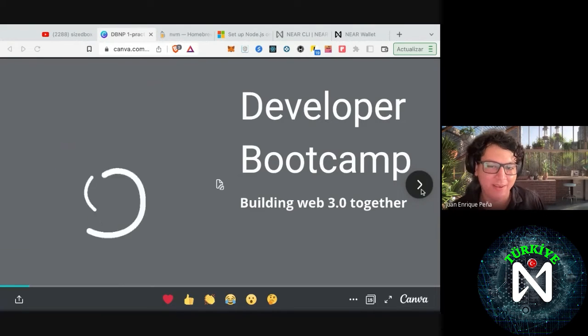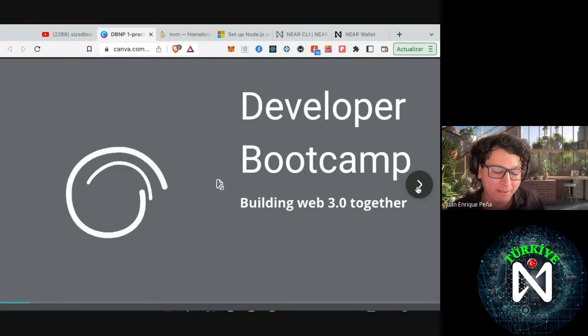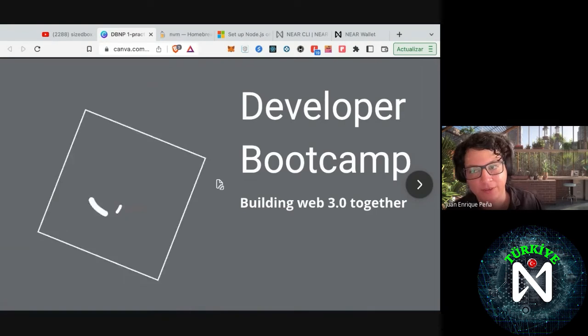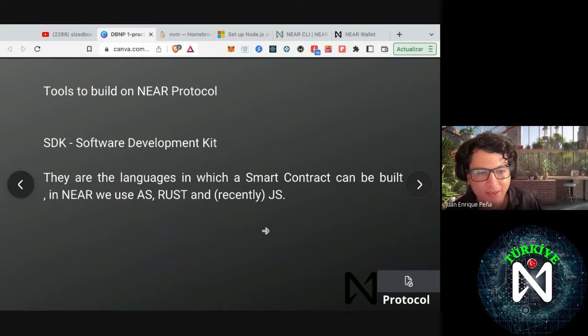Now about this, we wanted to introduce you to the networks. What we use to create the smart contracts is the SDK, or software development kit. We use AssemblyScript, Rust, and recently introduced JavaScript.